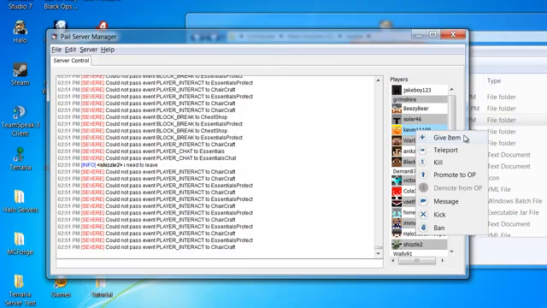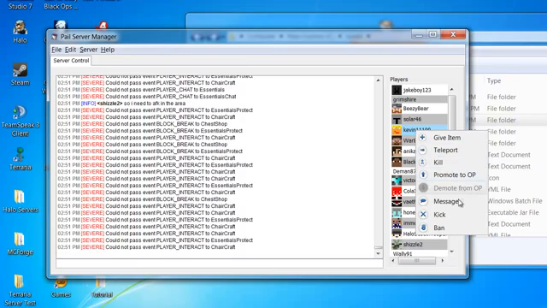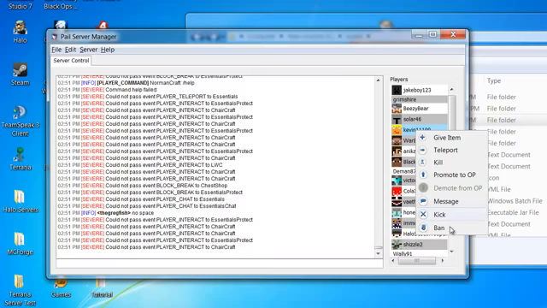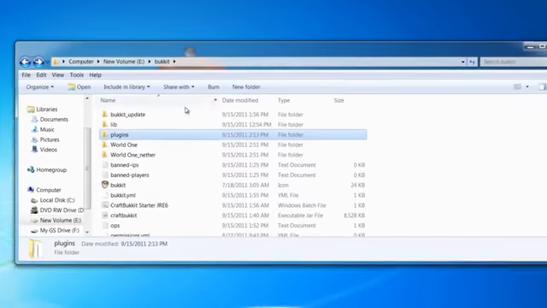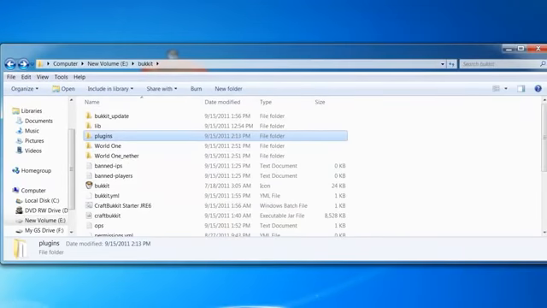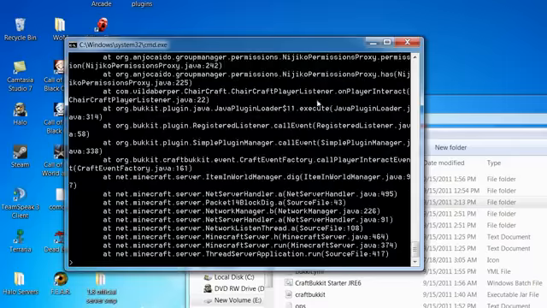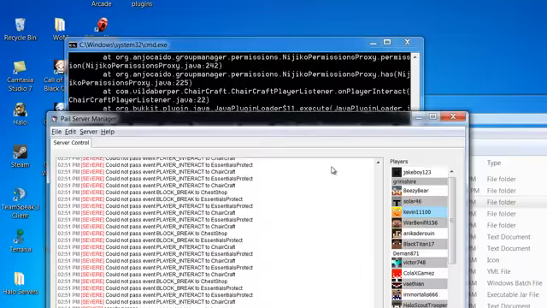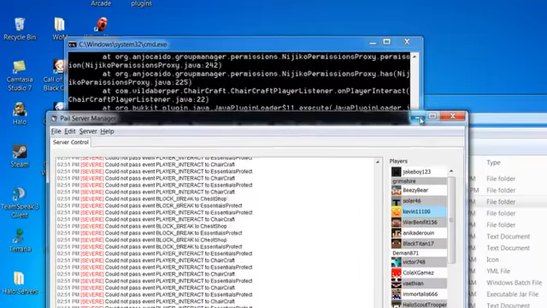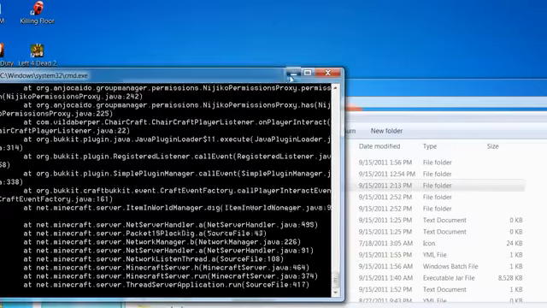You can give them an item, you can teleport, you can kill, you can promote to op, demote from op, message them, kick them, ban them. And that's a really nice feature. You can do that in that GUI, or you can still do it in your regular command window, because it brings up two windows when you do the run.bat file. So yep, that's pretty much it.